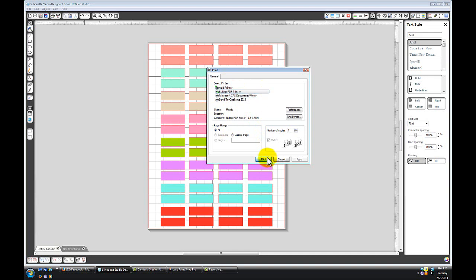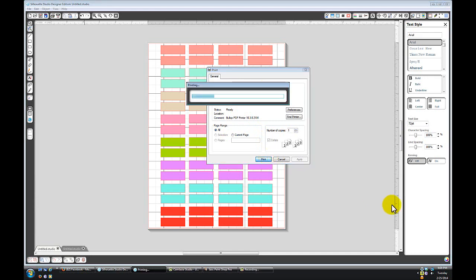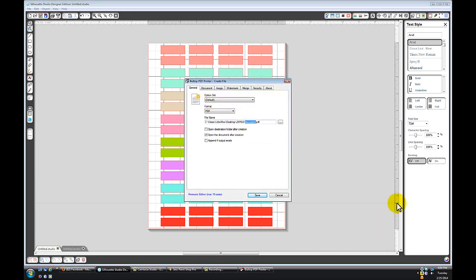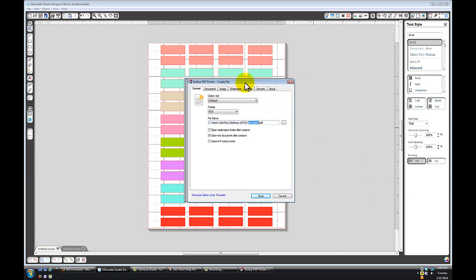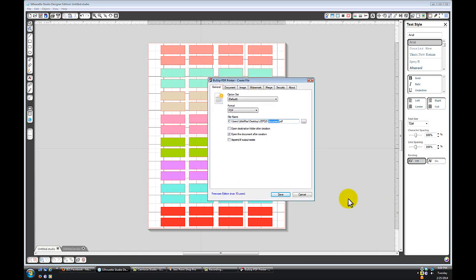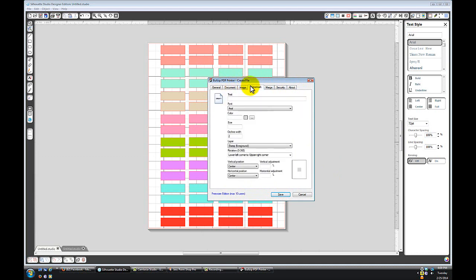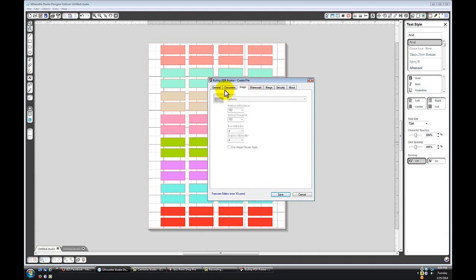So all I'm going to do is click print. Now what's going to happen is it's going to send the information to the Bullzip program, and that's going to open up a separate window where you can select your preferences for your JPEG. So here's the Bullzip PDF printer window. Now you don't need to change anything on any of the other tabs. There are other tabs. You can go look freely amongst them, but there's no need.